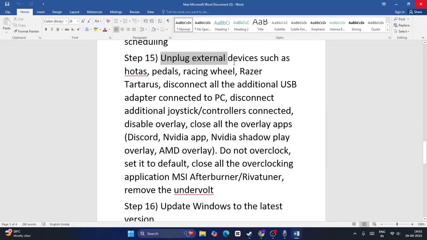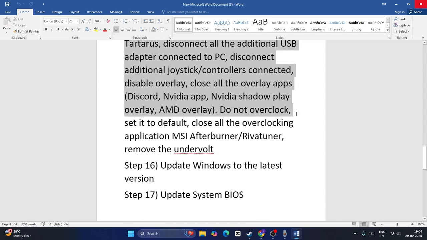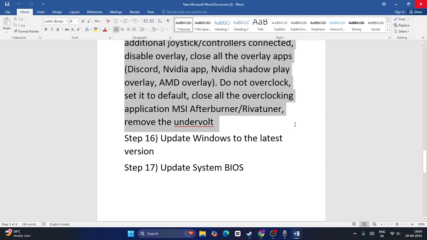Next step is all about unplugging external devices such as pedals, racing wheels, Razer devices, and the rest. Disconnect all the additional USB adapters connected to the PC, disconnect additional joysticks and all the controllers connected, and disable overlays and everything. And once everything is done, you have to check.